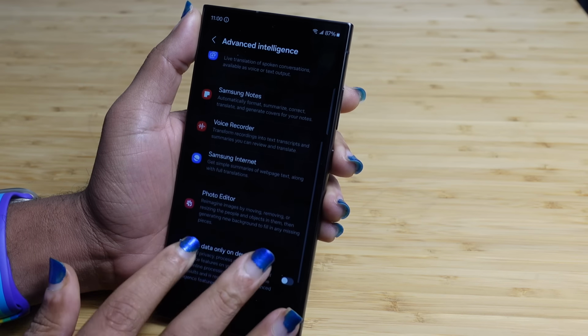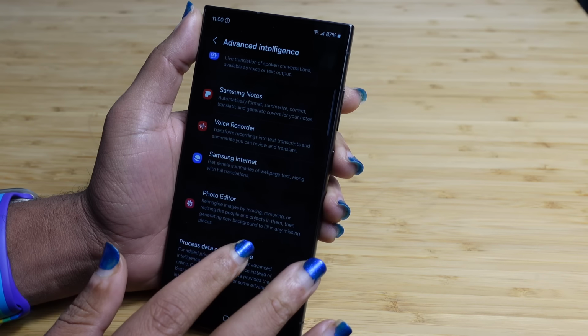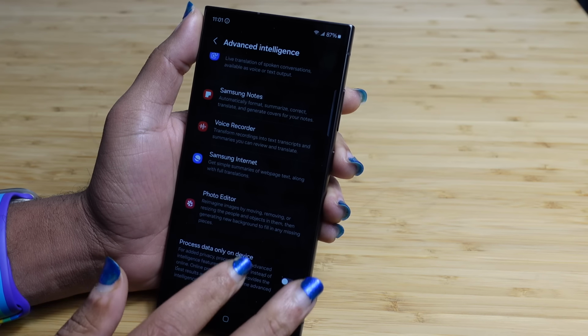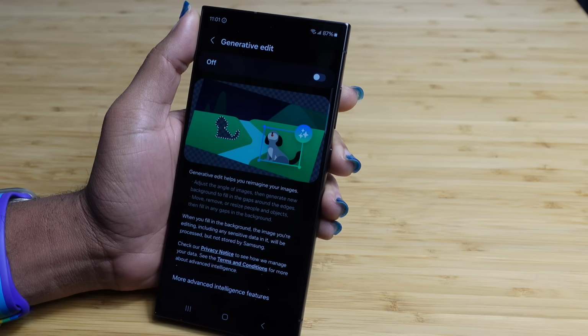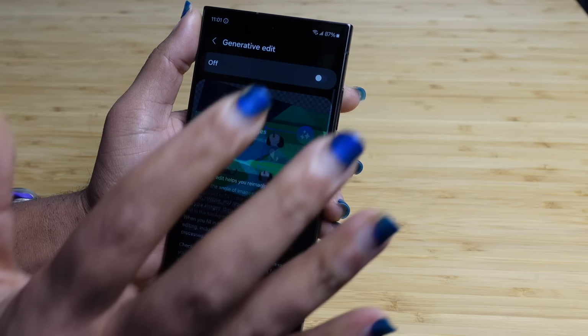So let's scroll down to the photo editor. Reimagine images by moving, removing, or resizing the people and objects in them, generating a new background to fill any missing pieces. You can tap on this and then turn on generative edit. We'll swipe this on just like this, and then we can move, remove, and resize the people and objects in your images and use advanced intelligence to fill the background. So we'll press OK just like this. And now this feature is currently turned on. So now we can press the home button and we can swipe up and we can go to our gallery and check out our photos.